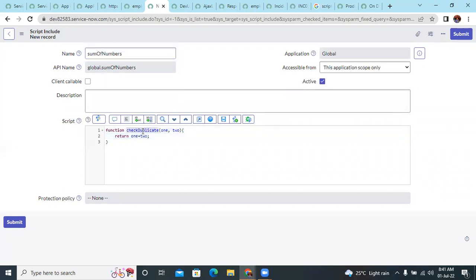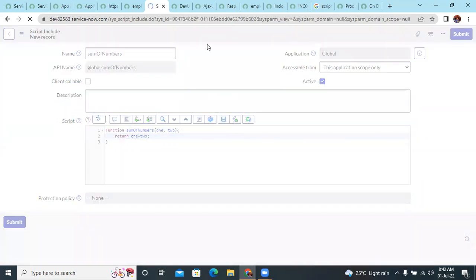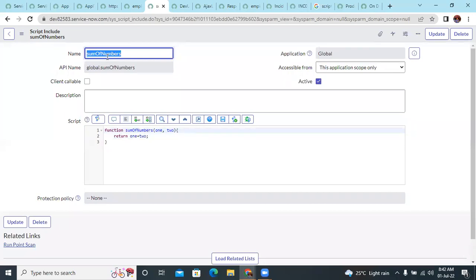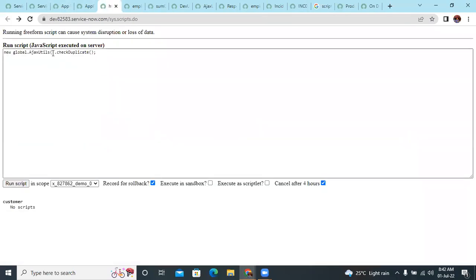So the function name of this particular script include and this particular function should be same. Okay, so if you do this, we can directly call this from anywhere. Like we don't have to use new and all. Okay, for example, var sum equals sum of numbers 5, 6. 5 plus 6 is 11.